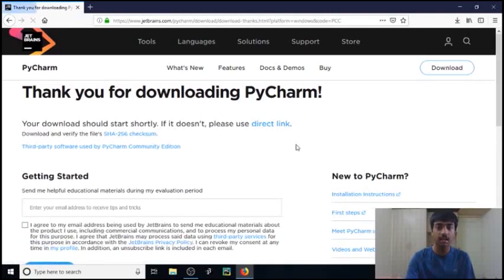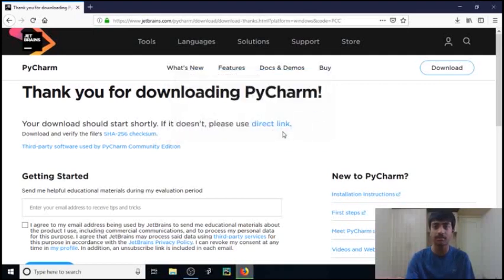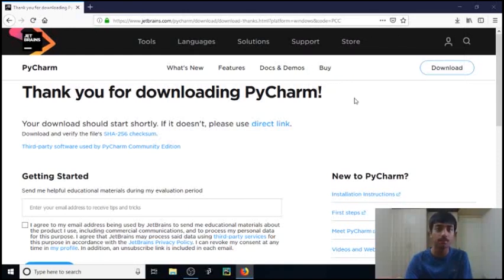Now this is a really large file of 231 MB. So I'm just going to fast forward this process and I'll see you after it's done. Okay, so the download has been finished. You can see here PyCharm Community 2019.1.2. Just gonna open file. Install anyway.